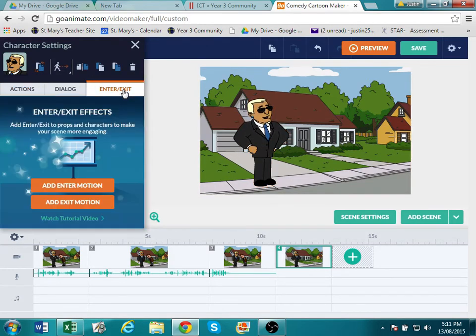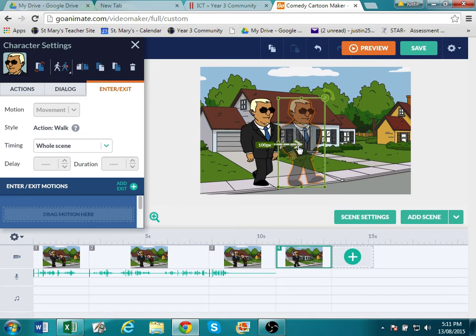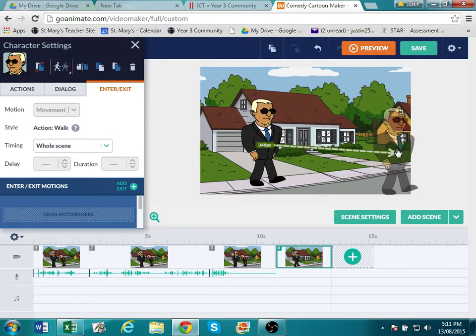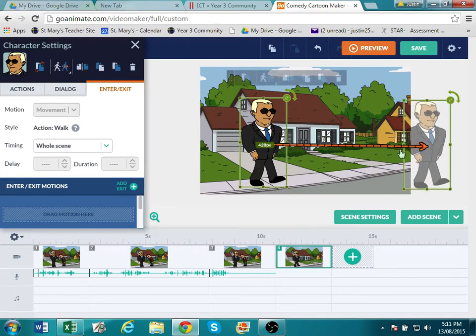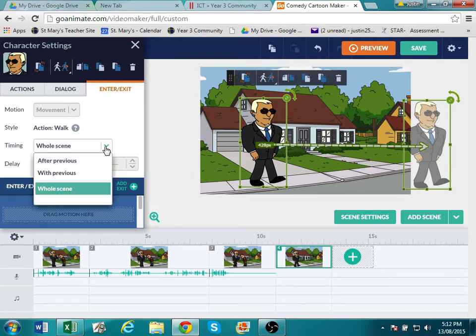Exit. And not exit actually, go back to here. Use this one. Walk. So then I can get him to walk off after my other fellow. So drag where I want him to go. I want him to go off the stage, so I might drag over there. It tells what style I want to do, so I'm going to action here. The movement is that. Timing the whole scene. Well, I might have him walking off the whole scene actually.